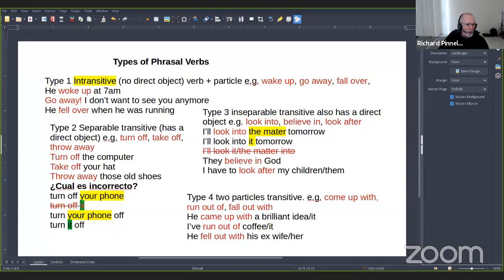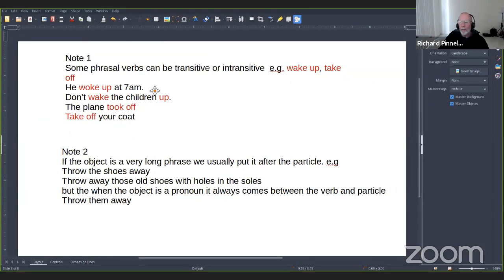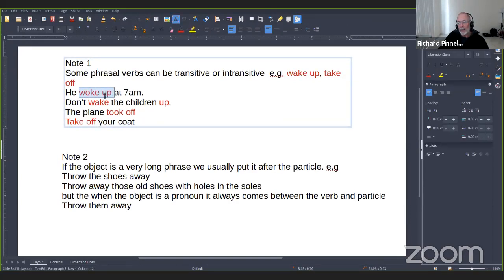Sorry, here's the page. He woke up at 7 a.m. Here, wake up is intransitive. But don't wake the children up. Here, wake up is transitive and it's separable. Don't wake the children up, or don't wake them up, or don't wake up the children. But we cannot say don't wake up them. So some verbs could be transitive or intransitive depending on how they're used.